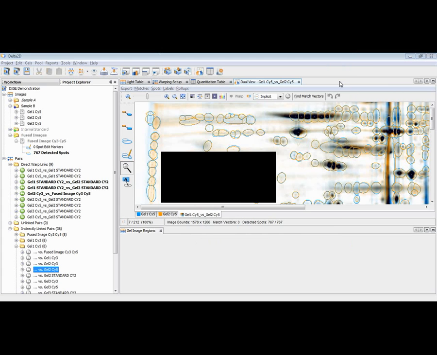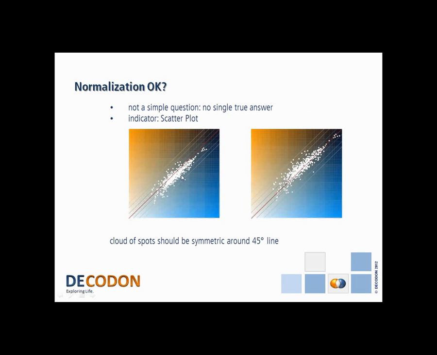This is shown in this presentation. Maybe here you see this shift. This means there is no good normalization. Here's another normalization strategy applied, and there you can see the complete cloud is shifted towards this direction, and you can make up your mind whether this is fine or not.